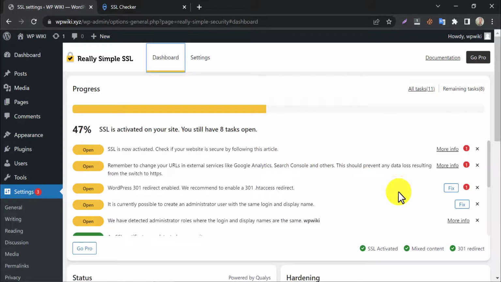So, that's how you can activate SSL for your website and make this secure button.